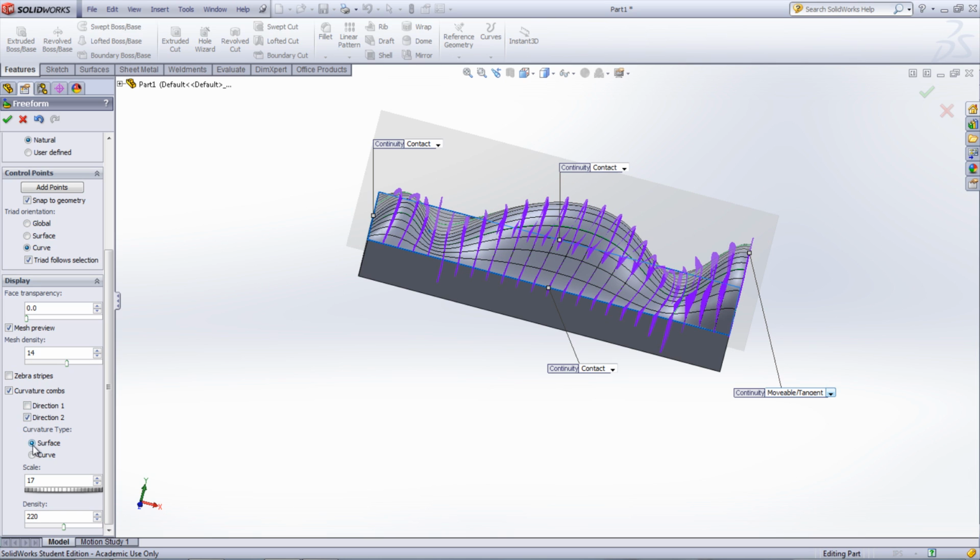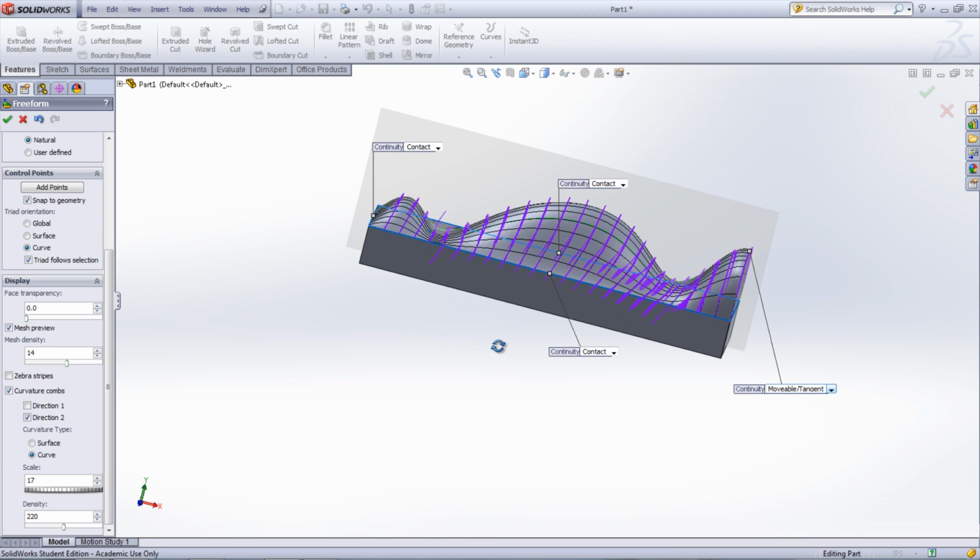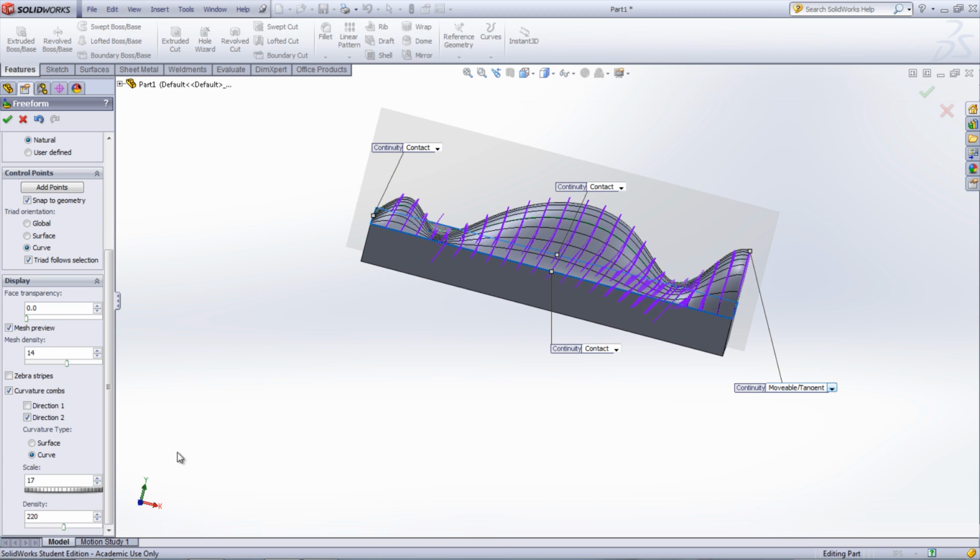surface can be selected to show the curvature of the surface along the curve normal to that surface. By selecting curve, only the curvature of the curve of the grid lines will be shown. The scale and density of the combs can be adjusted as well for better visualization.